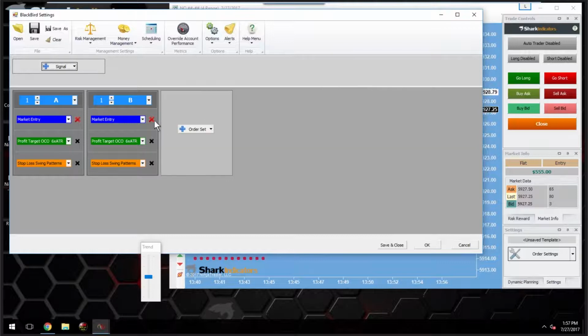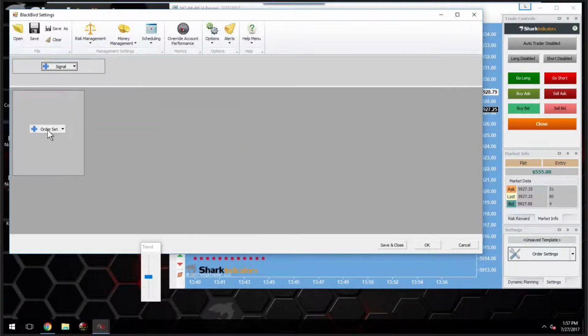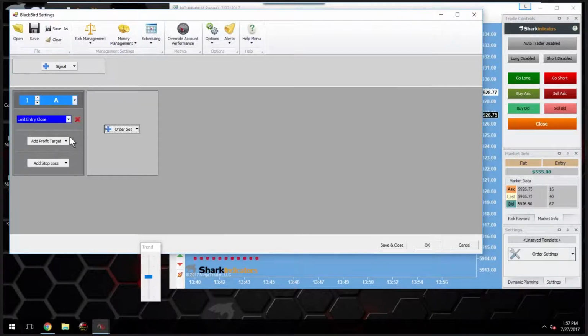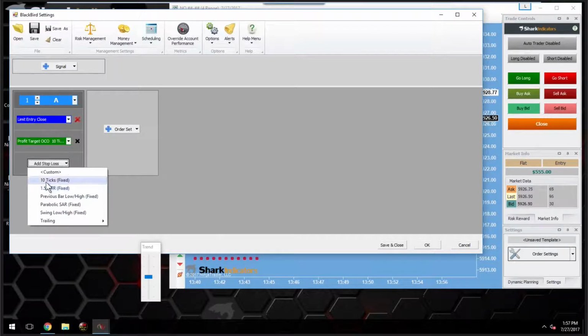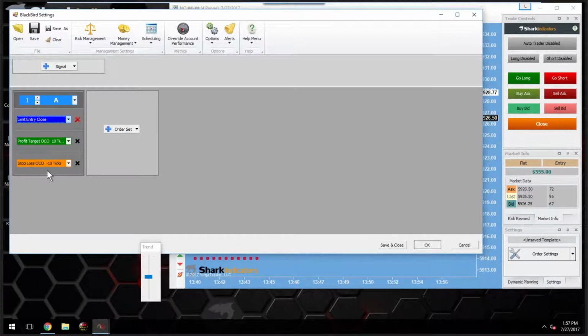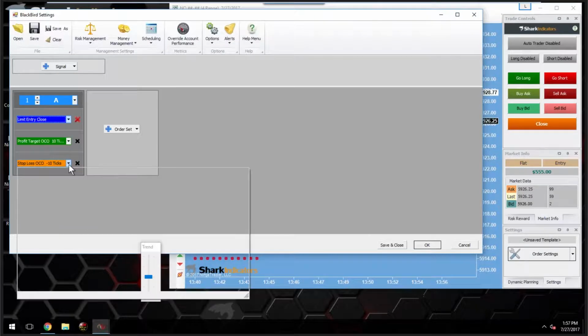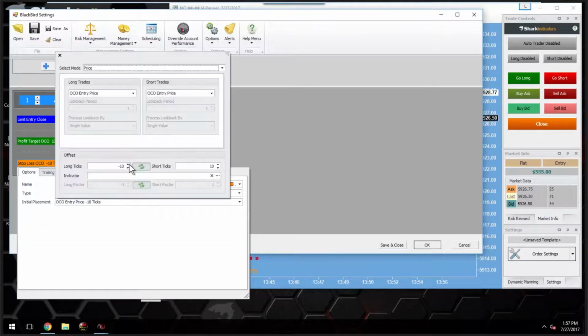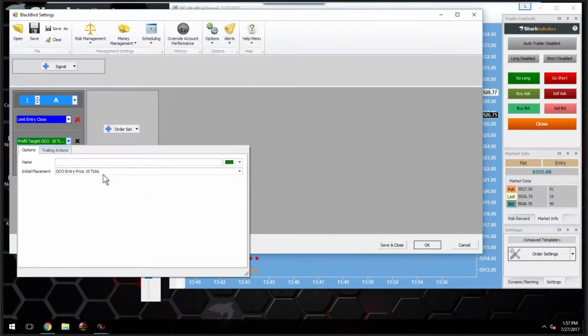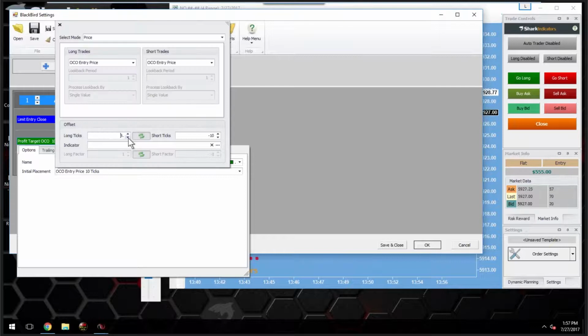Let me build a quick order set here just to give us a demonstration. I'm just going to build this quickly in front of you guys, just to show you how easy it really is to go in and make adjustments.